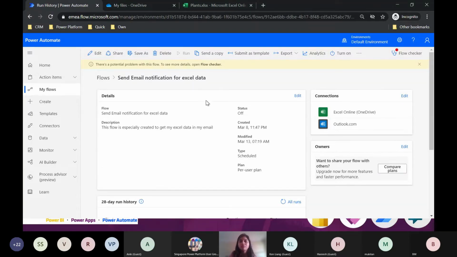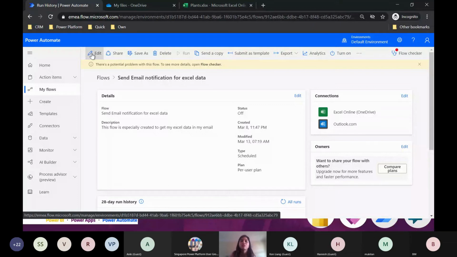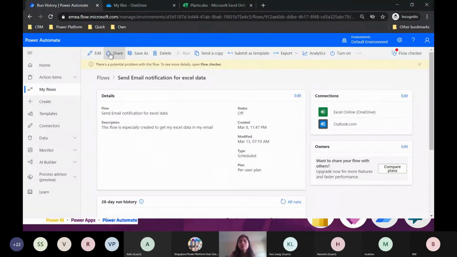Moving to the top ribbon, edit will take you to the designer page of the flow. Share will not be possible. When you want to make a copy of the existing flow with a different name, you can always use save as. The delete button is for deleting this flow. Sending a copy is going to take a snapshot, make a zip file and send it to the team member for you to use it. You can also submit as a template for the flow community. You can export it and it's going to be exported in a zip package.